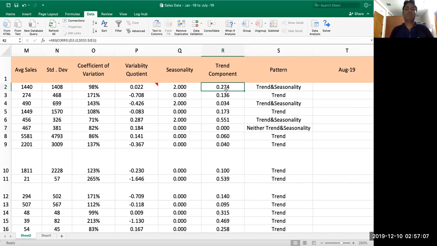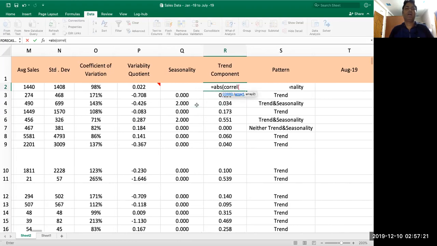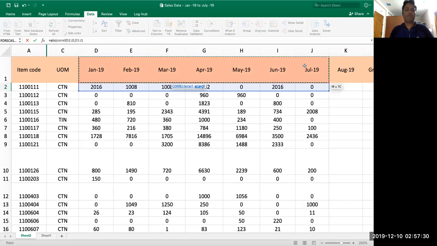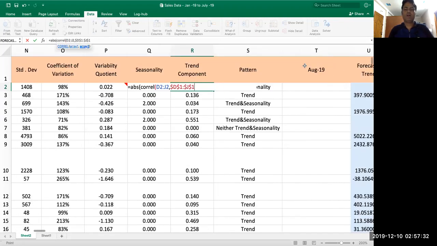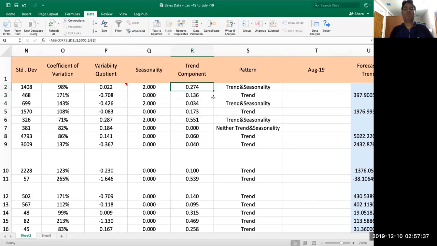I also have to compute the trend component, whether the data has a trend or not. For that, I'm going to use the absolute value of the correlation, that is, ABS CORREL. Take the array, which is the values Jan to July, and my timeline against which I'm going to compute it. But the timeline we have to freeze, because we're going to repeat this for other item codes. So this is our trend component. I'm just going to drag it down.